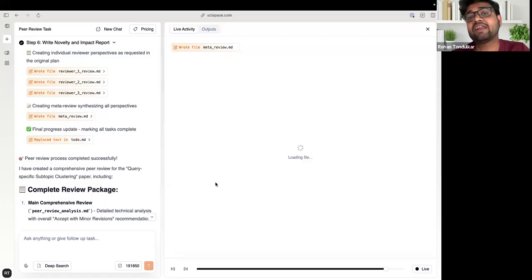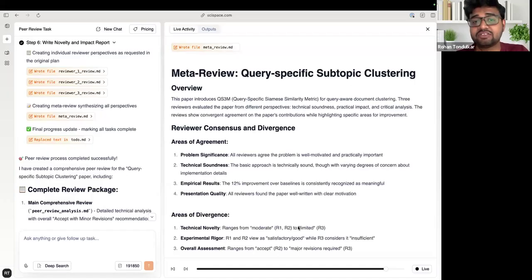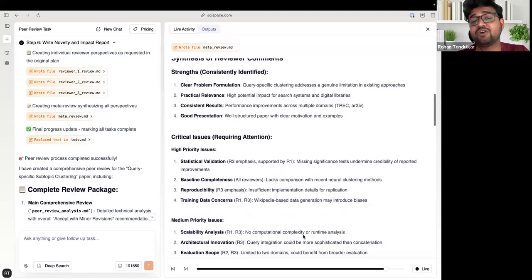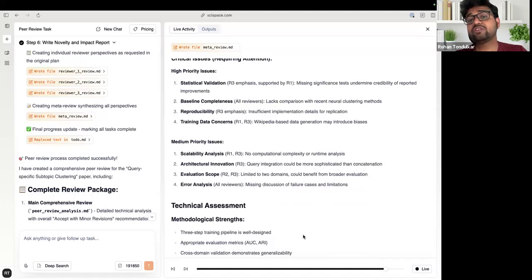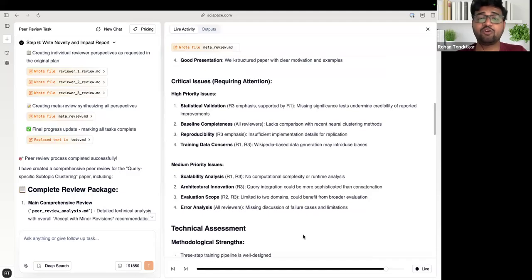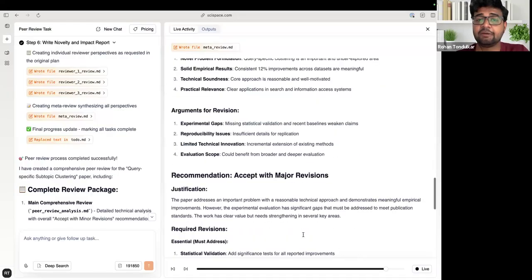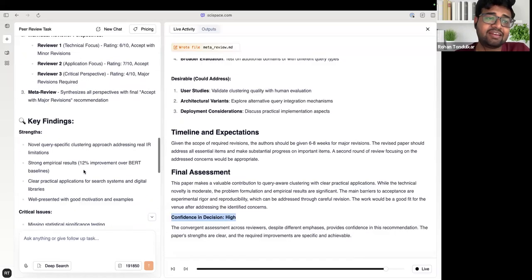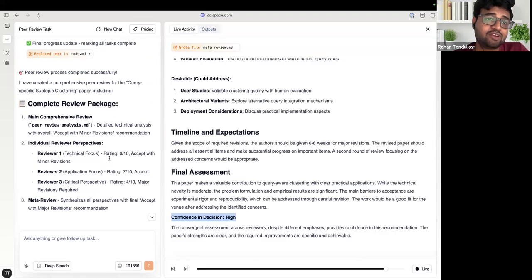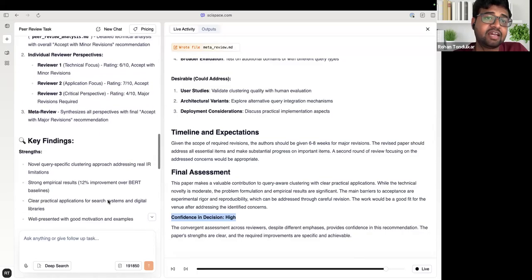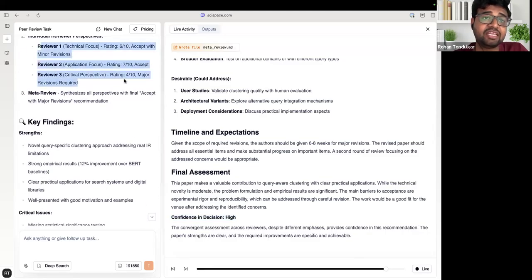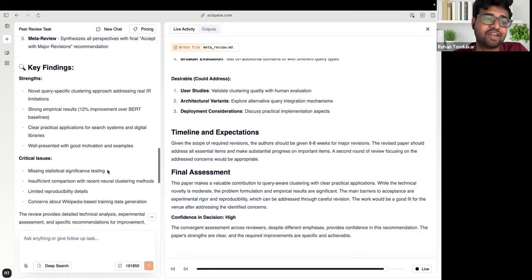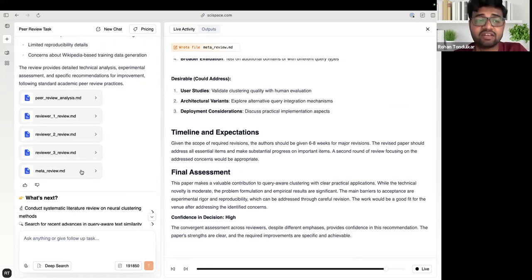And then it wrote a meta review combining all of the 3 reviews. It wrote a meta review giving you the highest priority issues from them, lower priority issues, and a final assessment, right? Overall, it gave a high because 2 of them gave a high confidence. And here the agent is telling you, hey, this is what I completed, this is what I've done. The rating summary from all the 3, the key findings it has given here, and these are the files it created.